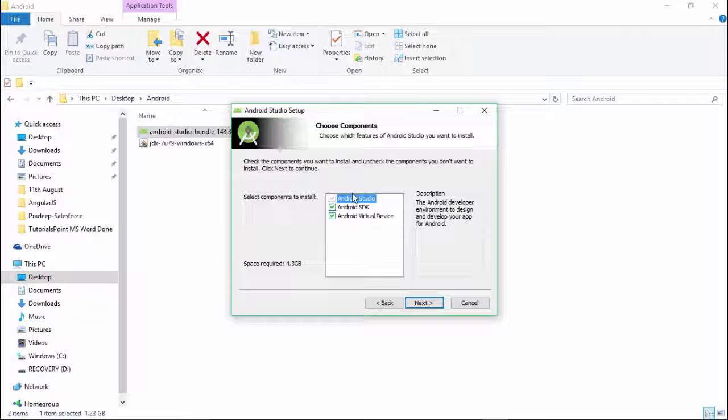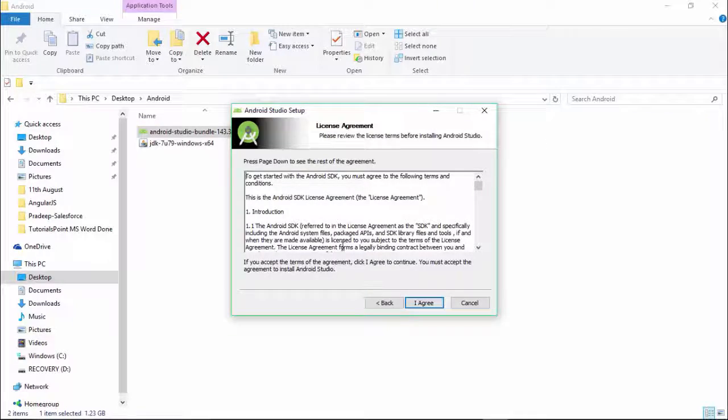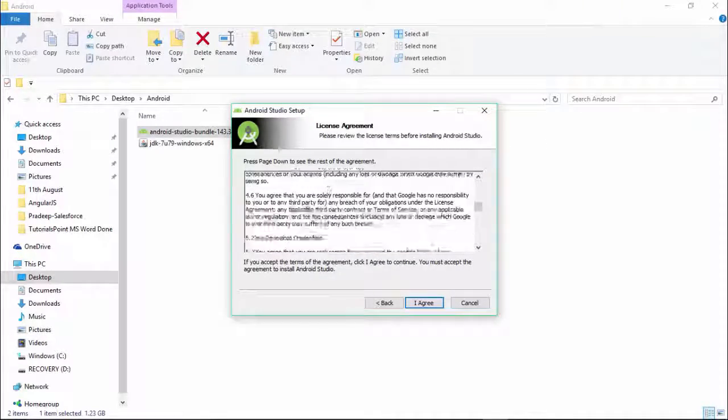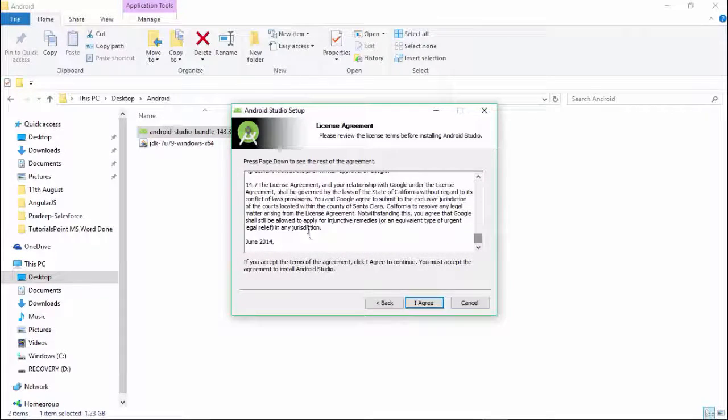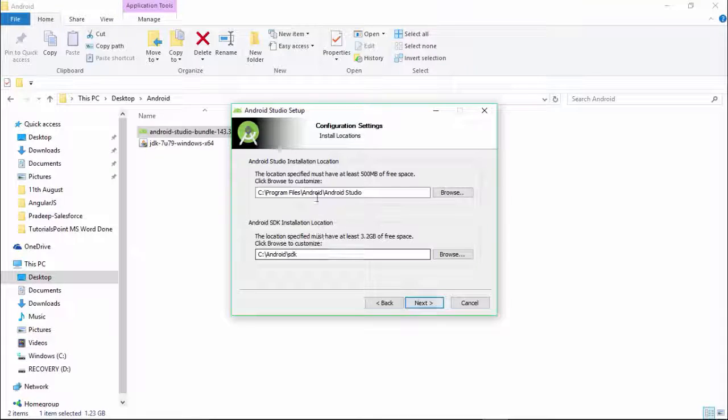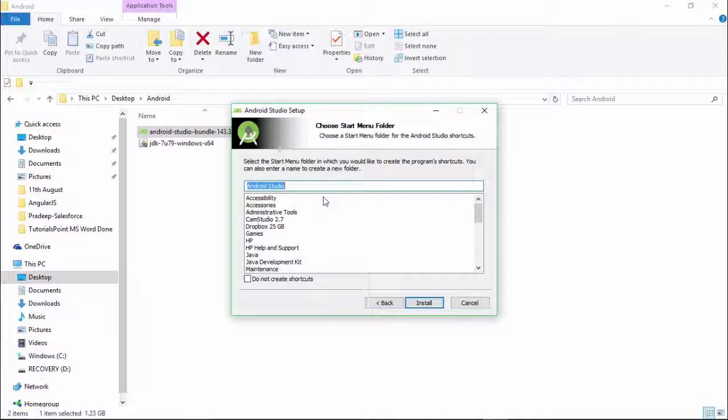It is asking what I want to install. I'm installing the Android Studio, the Android SDK, and the Android virtual device. This would require a space of around 4.5 GB. These are the terms and conditions. You need to make sure you have read all the terms and conditions before you click I agree. Now it is asking to install in C Program Files, Android Studio, and C Android SDK. That's good. The installation looks pretty well as of now.